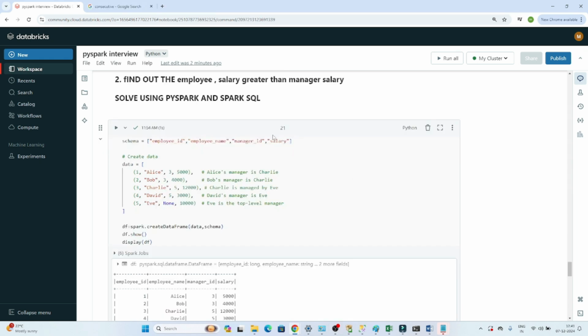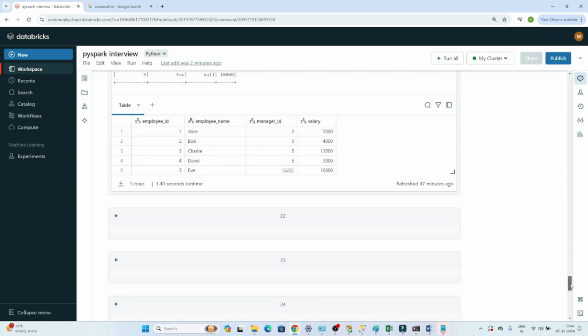Hello everyone, so we'll continue our data engineer interview preparation part. In this particular video, we are going to solve one question which was recently asked in an interview. The question is to find the employees whose salary is greater than the manager's salary. They have given a data frame like this: employee ID, employee name, manager ID, and the salary.